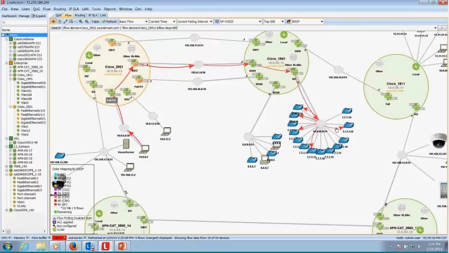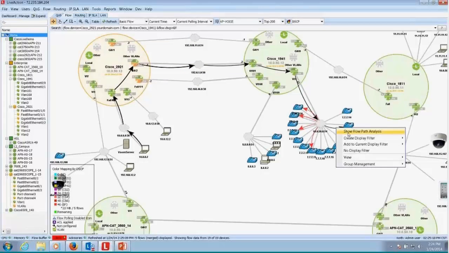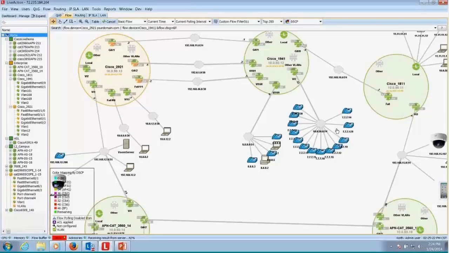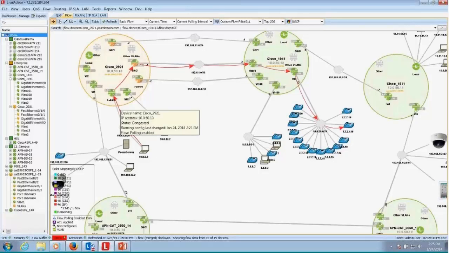So I can take one of those flows, create a filter to show only this flow, and there it is, that one call going end to end. Let's take a look at it. It's red now, guys, so it means it's EF. It's red going into the device, red going over the cloud, so it's staying in EF, red all the way to the endpoint.